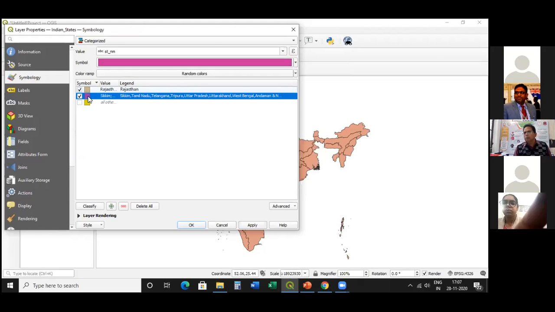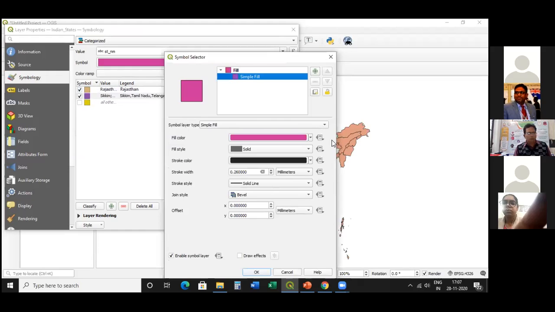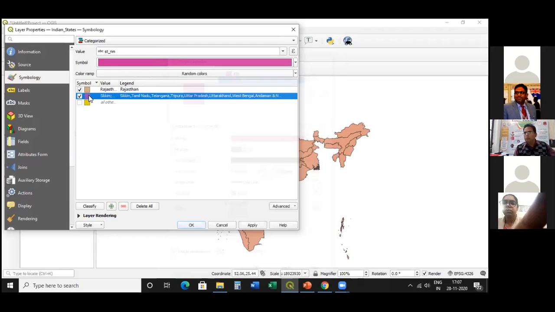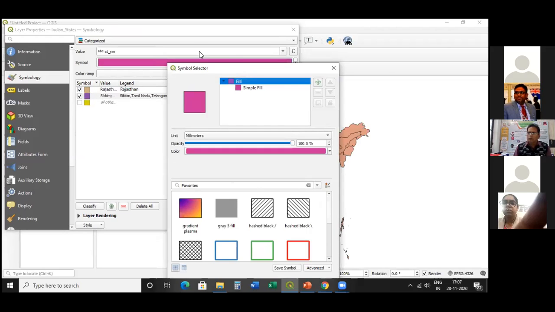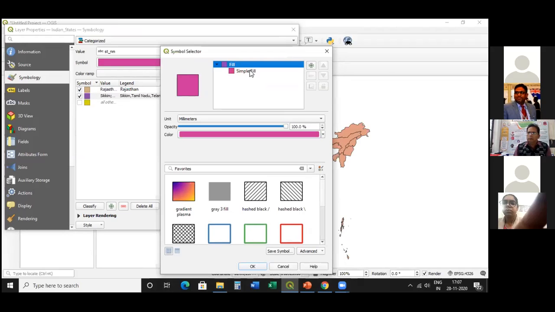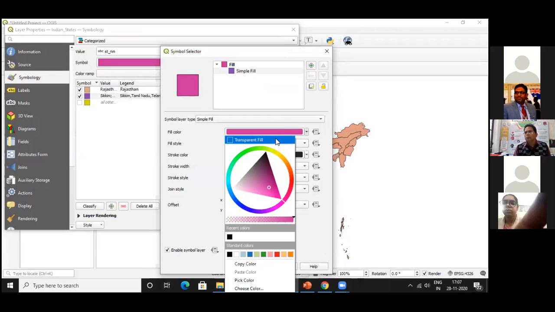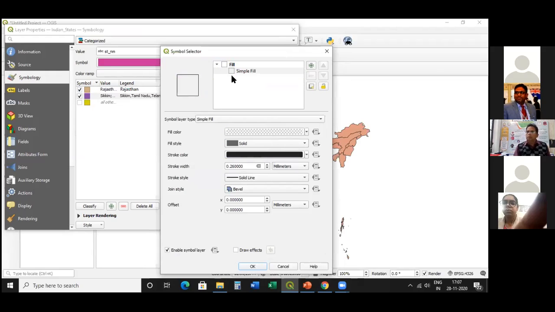Now I say for the other group which is other than Rajasthan, I double click on it, on the color. Here we can see the symbol selector. In symbol selector, I say simple fill, then fill color should be transparent. Then I click on OK.